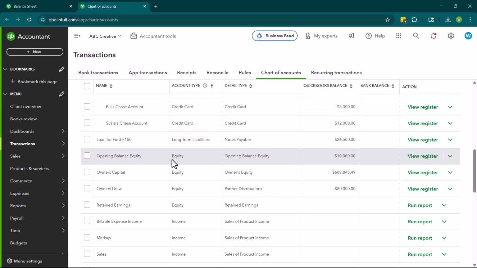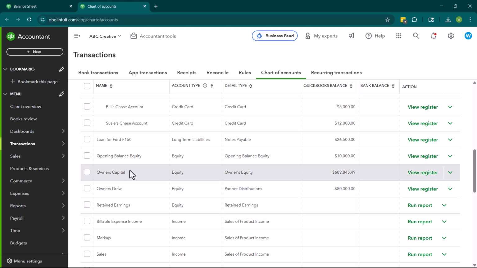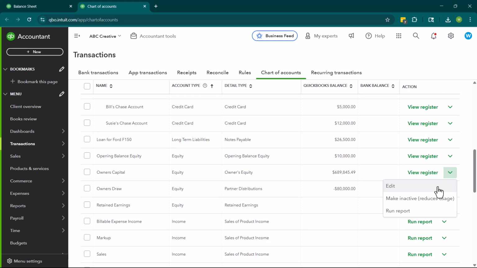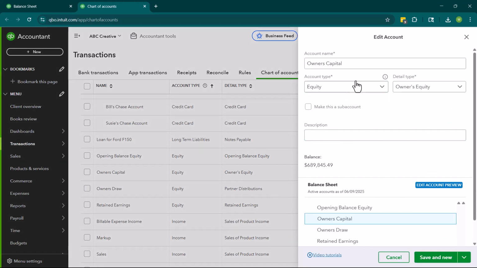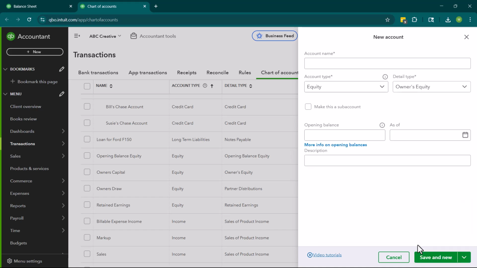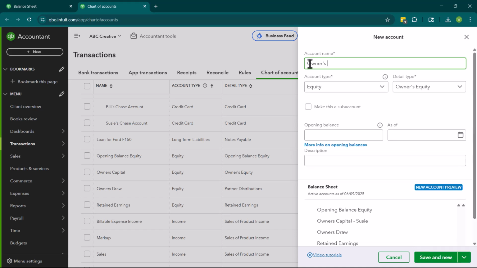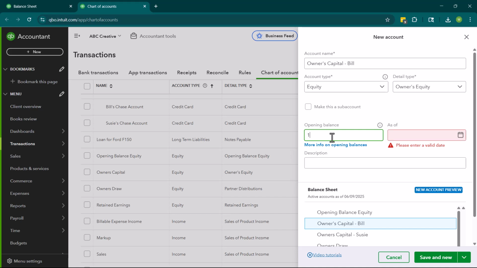Now, so we did sole proprietorship. Let's talk about partnerships. In partnerships, each owner is going to have its own owner's capital and owner's draw account. So I'm just going to edit this real quick, and I am going to go ahead and put together two separate equity accounts here. I'm going to put, you shouldn't really use the opening balance, but I'm going to use it for right now, just for simplicity's sake.